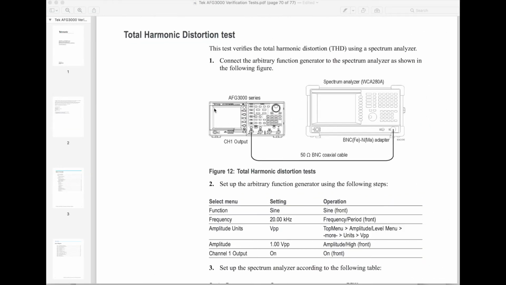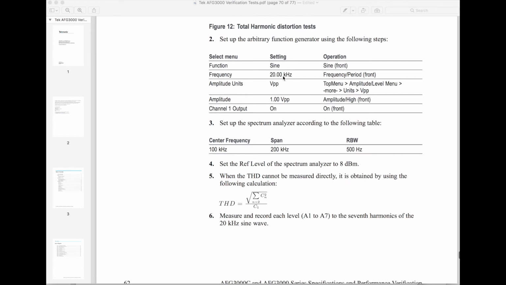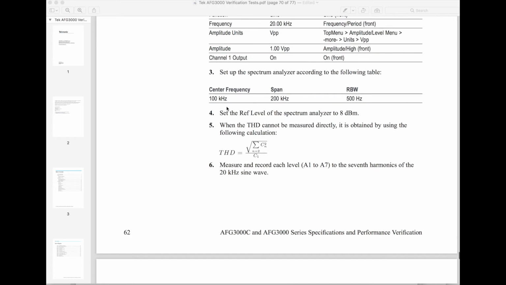So this is the actual total harmonic distortion test specified in the Tektronix manual. You can see here they show you the setup and the spectrum analyzer that they recommend. I don't have that one, so I'm stuck with the MDO 34. It tells you the settings here: 20 kHz, 1 volt peak to peak for the waveform generator, and then center frequency, span, and bandwidth for the spectrum analyzer, and the reference level to set it to as well. It then gives you a formula to calculate the harmonic distortion. That's the route I have to go down because my spectrum analyzer cannot perform the THD measurement itself.